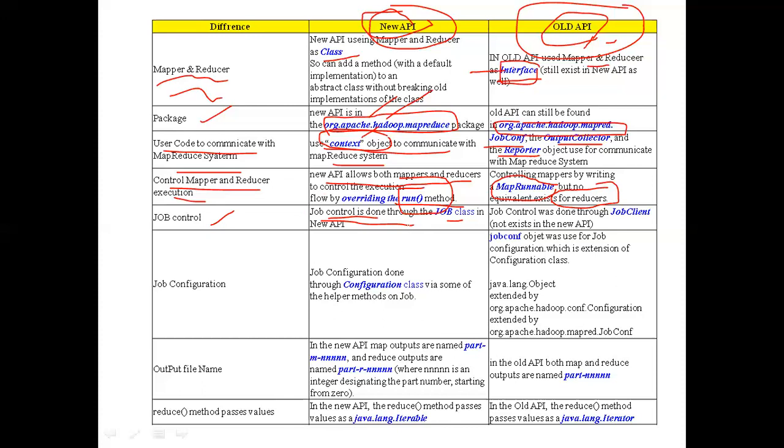Whenever a job is given to the system, to control the execution of the job, the Job class is used in the new API. In the old API, the job control was done through JobClient. In case of the old API, for controlling the running of the job, JobClient is used. When we come to the new API, in the place of JobClient, the Job class is used for controlling the execution of the job.